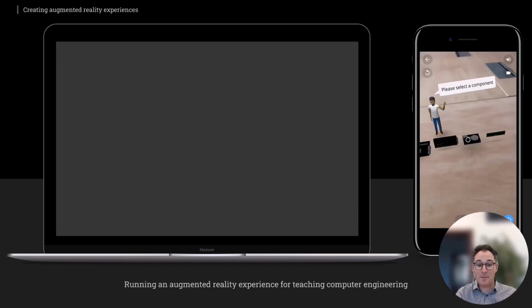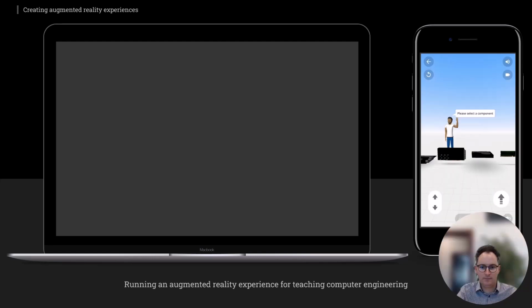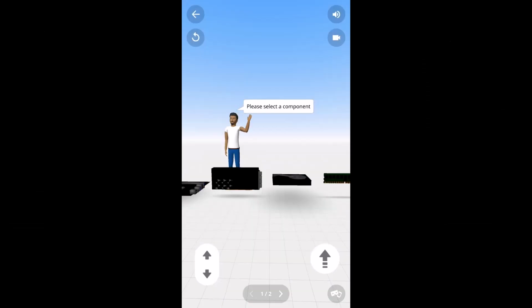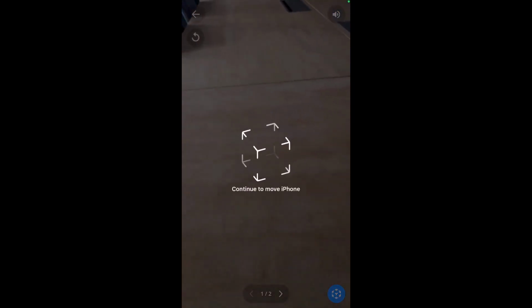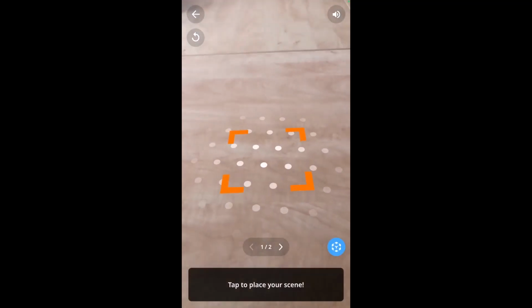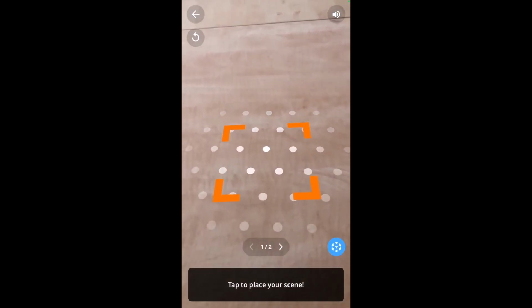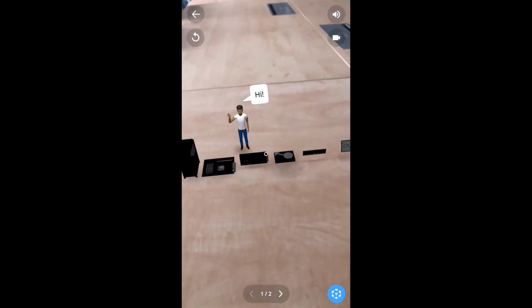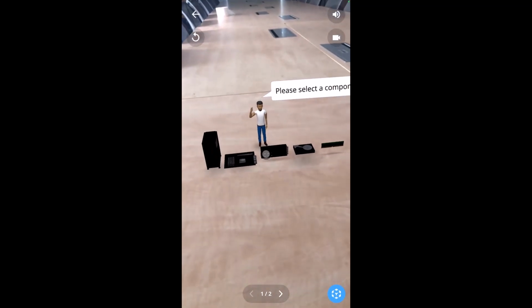Let's see how the application looks like when running it in augmented reality mode on the smartphone. From the bottom right corner of the smartphone app, we need to open the augmented reality mode. The application requires us to scan our real environment and find a horizontal area to place the virtual objects. Now we can click on the PC components and answer the quiz.